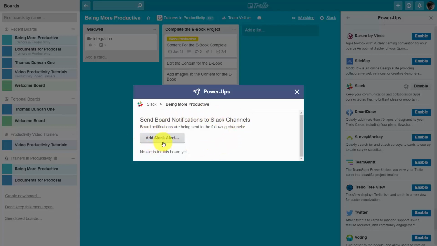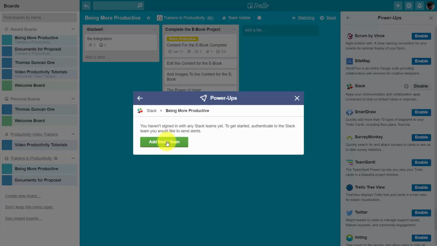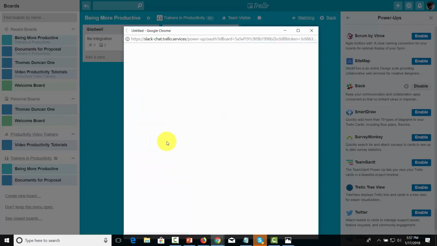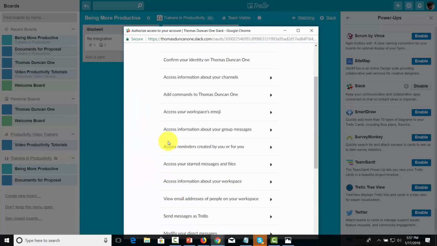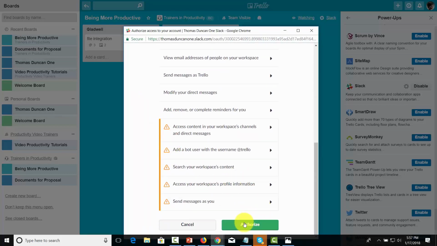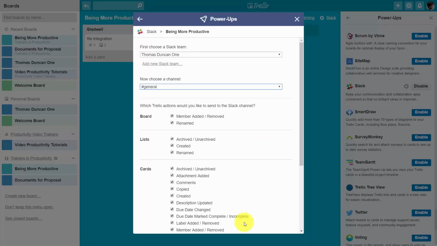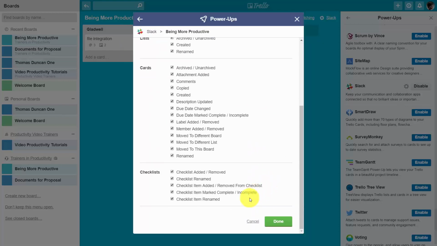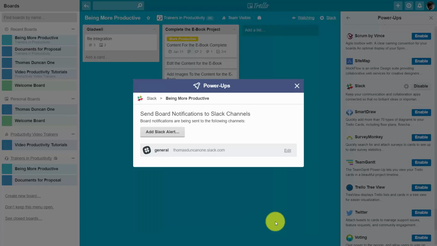So we're going to click on Add Slack Alert. We're then going to click Add Slack Team. And then we're going to authorize the integration. We'll choose how we want to interact on that channel, and then we'll click Done. So specific notifications are going to be notifying a specific Slack channel.